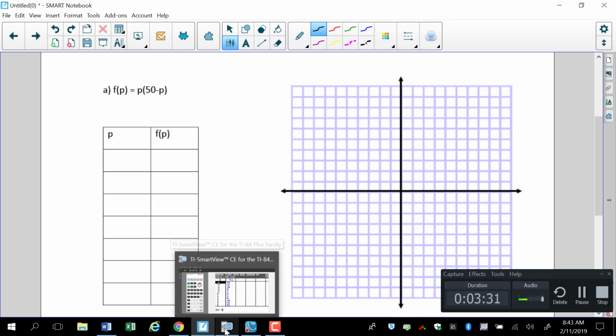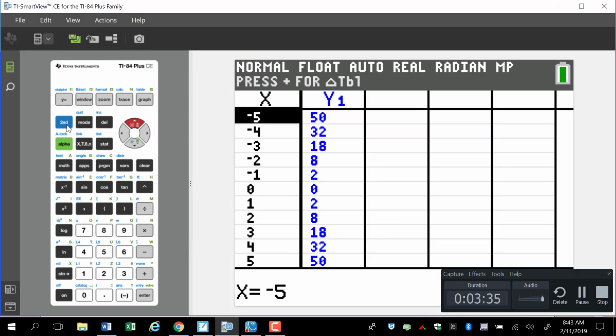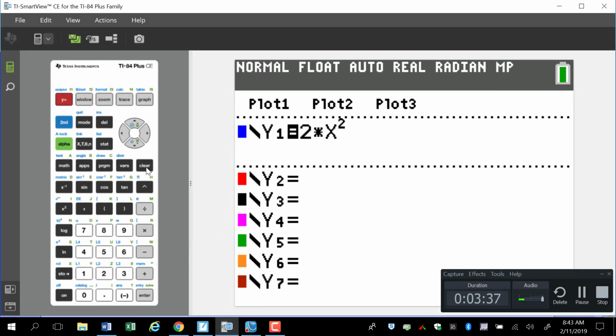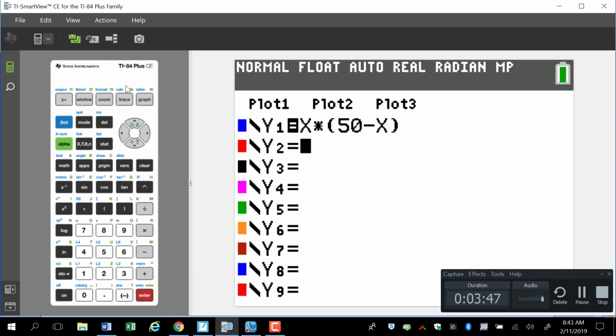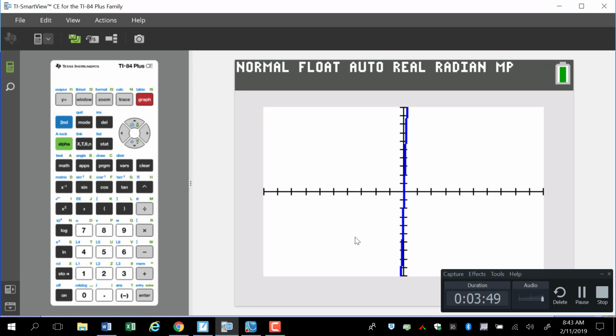Again, I'm going to do the 84 first and the Inspire second. In order to graph this, let's go to our y equals screen, clear out what we have, and put in x times parentheses 50 minus x. Now, we hit graph and we get just a crooked line. That's not the graph. We know that because this is x squared, a parabola, a quadratic.